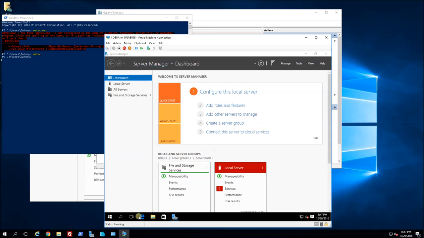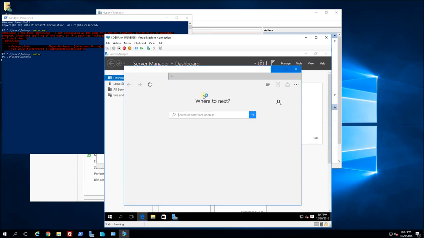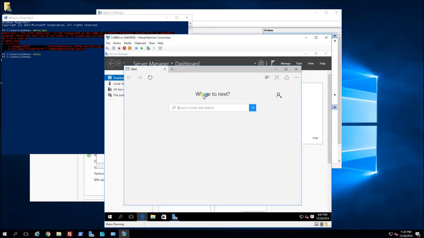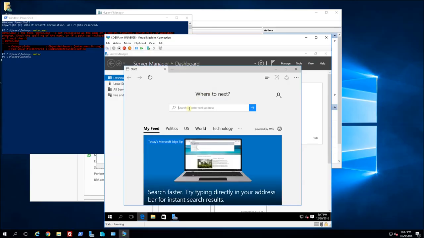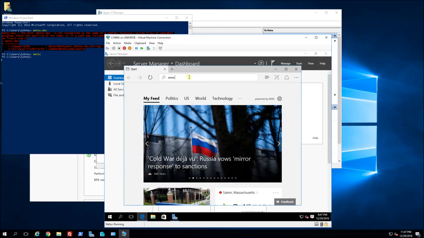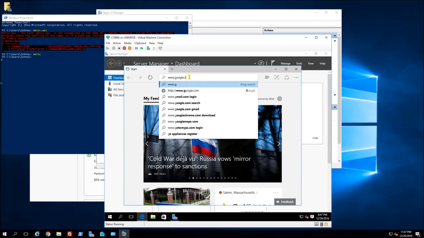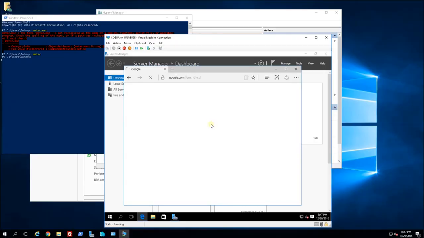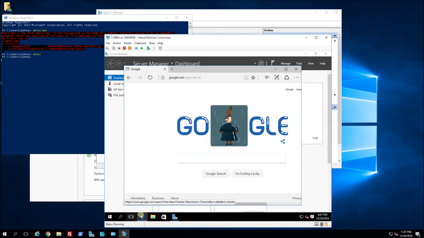So I'm going to now go into Microsoft Edge, and again, this is an outdated version of the Windows 2016 that I've installed. As you can see, it already went onto the internet. And if I go to Google, you'll notice it'll bring up Google here.